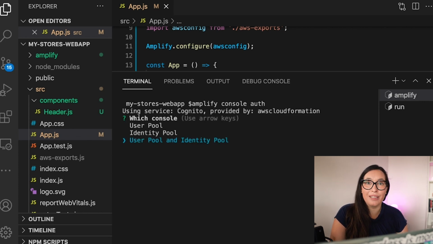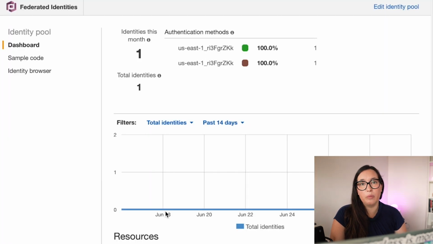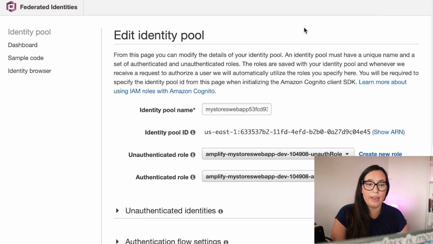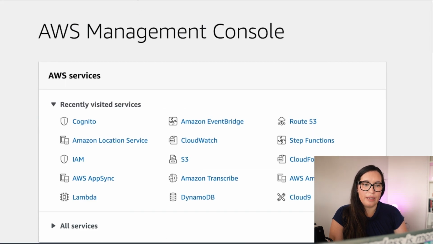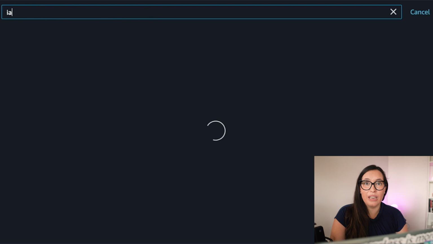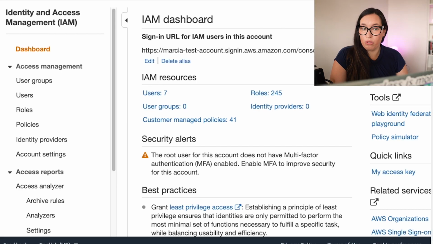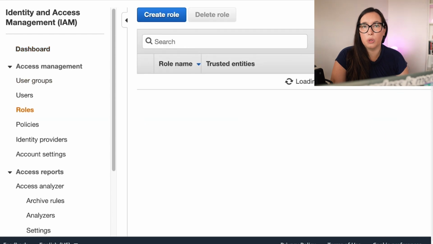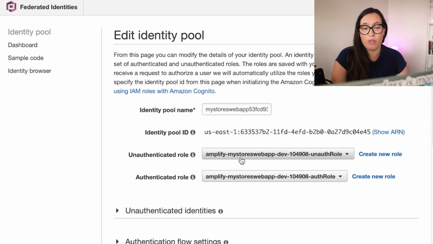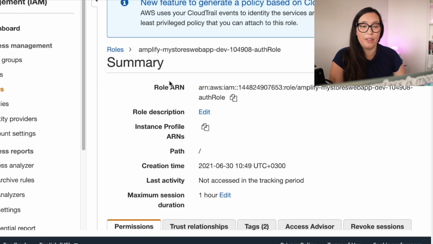So in order to find the Cognito authenticated role, we will do amplify console auth and go to the identity pool. And there in the edit identity pool, you will be able to navigate to the authenticated role. The authenticated role, we can search it in IAM, the identity service. And there you will go to roles, and there you will find a search bar where you can start typing the name of the role, amplify, my store web app, and there you find it.